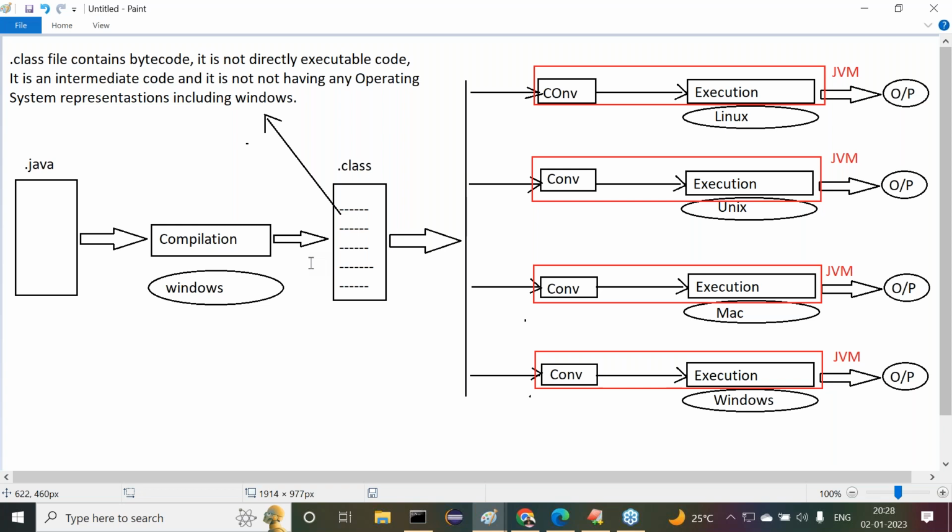Try to remember this point here. Java is a platform independent programming language. No doubt about that. Java is a platform independent programming language because of JVMs only. See the diagram here? If you know JVM, there is no concept like platform independent for Java. Java is a platform independent programming language because of JVMs only.